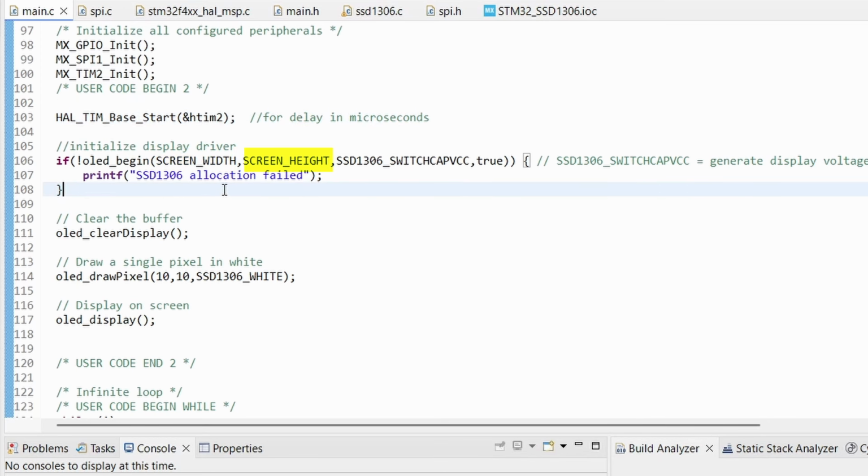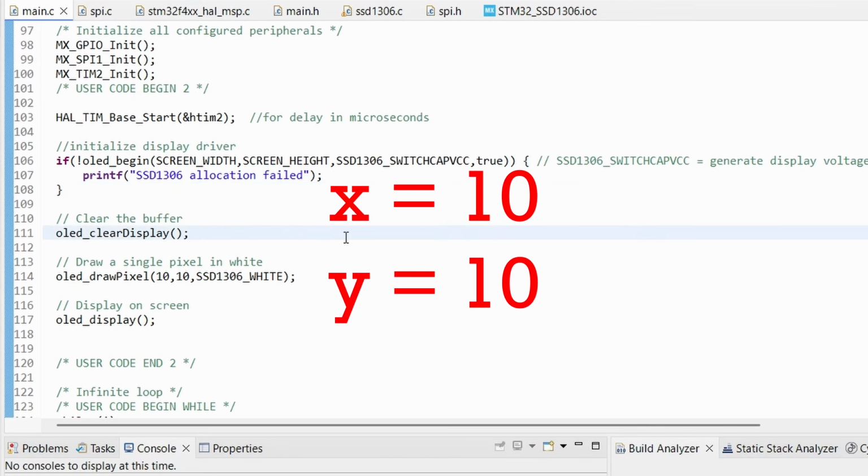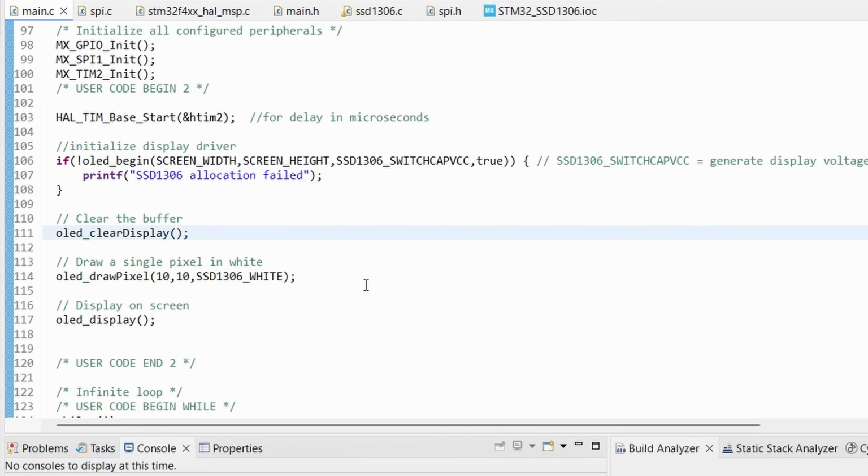The switch cap VCC macro is used for enabling the charge pump. Reset flag is also set to true. Next, we draw a single pixel at the same coordinates as before, x equal to 10 and y equal to 10, using OLED draw pixel. Then we call OLED display to push it to the screen.